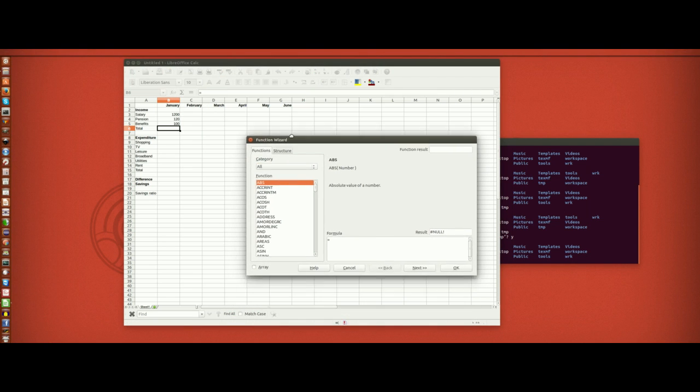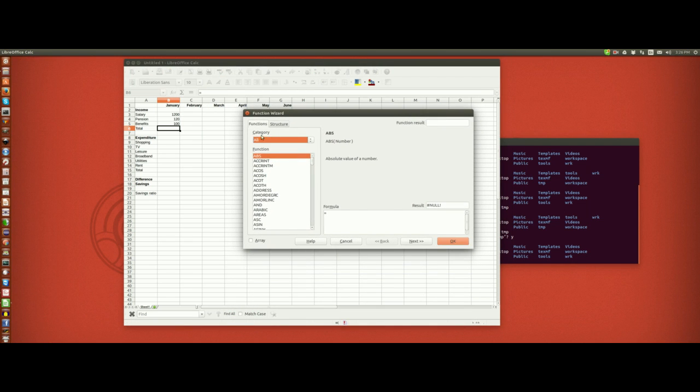On the function wizard, on the left side, you have a category. It's trying to categorize all the different functions into different categories. If you click on it, it gives you lots of different categories of functions. So you have database, which gives you a small set of functions, date and time, a small set of functions, financial, for example.